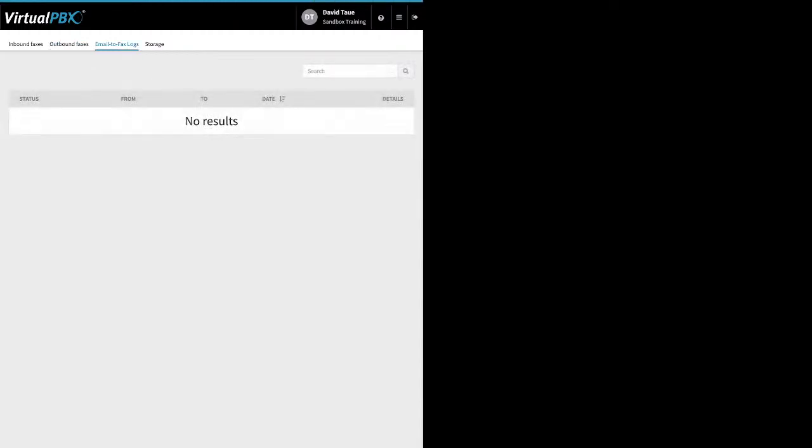Now, in the email to fax logs, if you have anything here, this would show if the system had a problem with the request. So like the wrong email address was used to send a fax out, or the person had the wrong kind of attachment. You would have the information here. Under details, there'd be a little eyeball icon. If you click on that, that'll give you some greater details about what the error was.